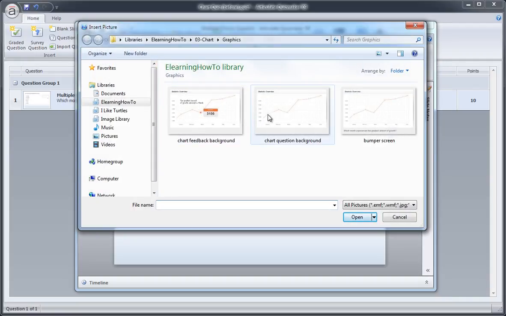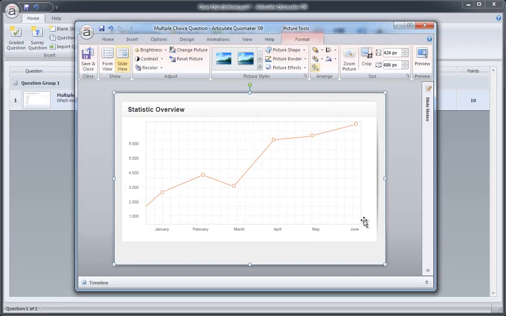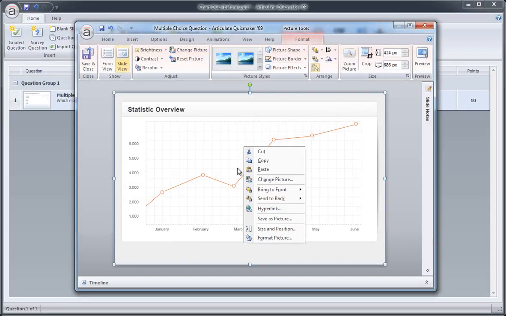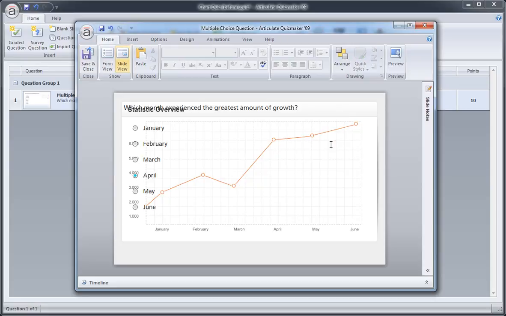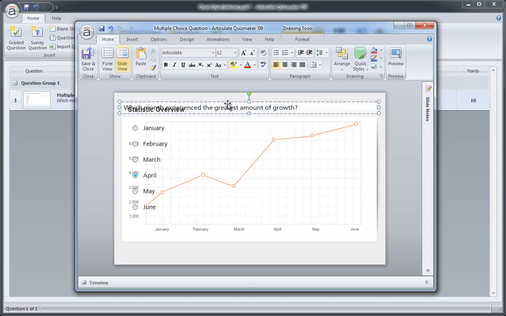So I'll go ahead and select an image that I created. And let's go ahead and send it to the back. Now we won't need this thumbnail graphic anymore, so we can delete it. This is where Quizmaker really shines. We're no longer limited by the default layout of our text boxes. We can actually reposition the text boxes like we would in PowerPoint.